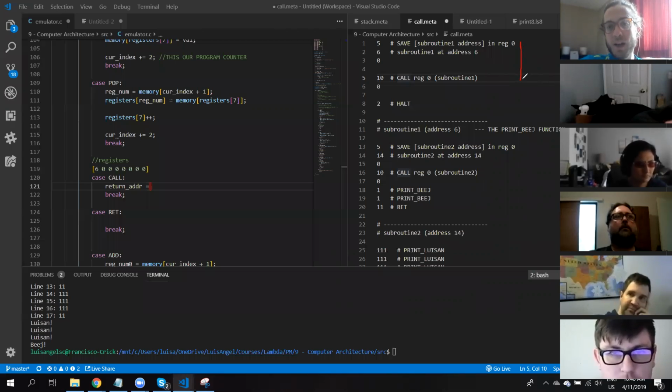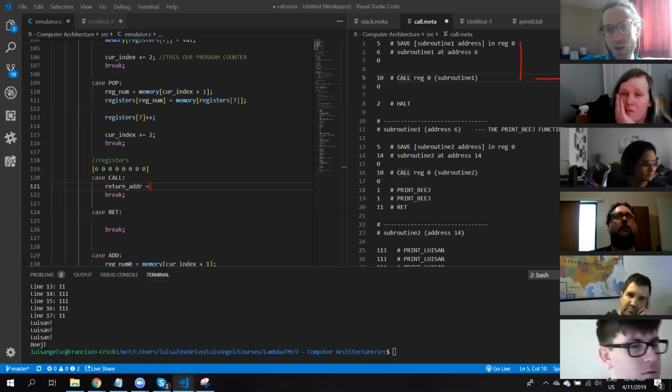If we didn't have this break, we would just keep going straight down, all the way to halt. But that's not what's happening right now. What's happening right now is we're breaking out and going to a new instruction set, right?